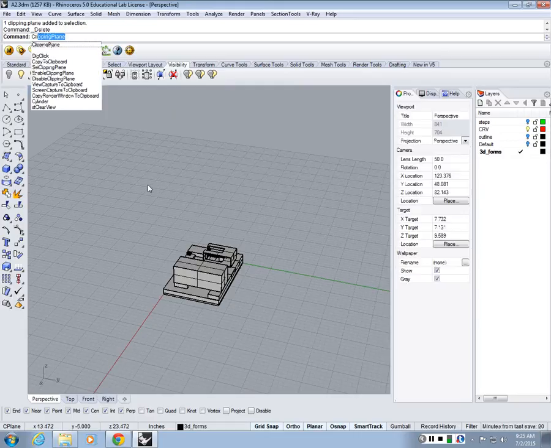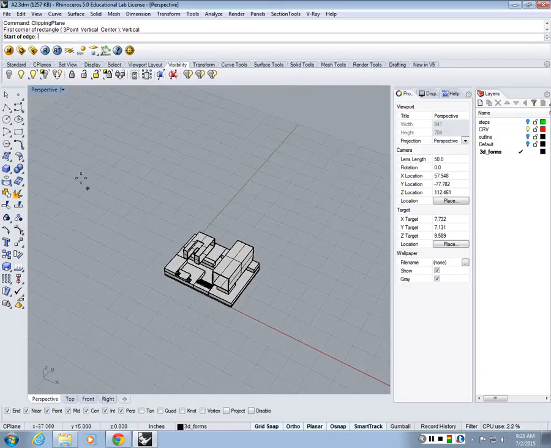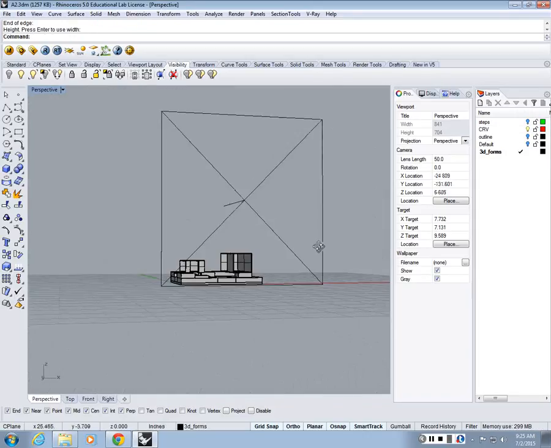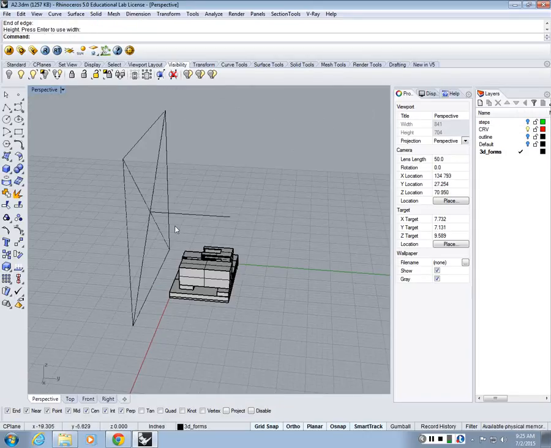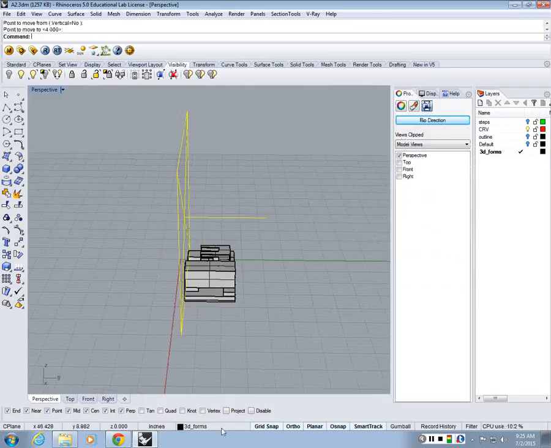Let me do it again. Clipping plane. You can draw in a rectangle, but in my case, I want the clipping plane to be vertical, so I choose the vertical option. And then it says start edge, so you can just draw a line for the edge of the rectangle, and then go up, and then look this way, right? And then I'm moving this in. I think I'm snapping. My movement is snapping to grid snap.